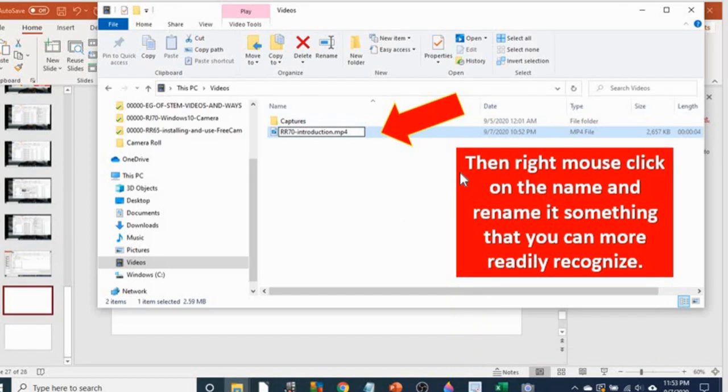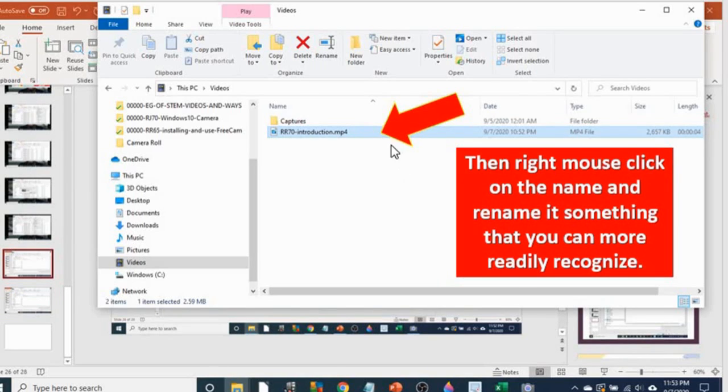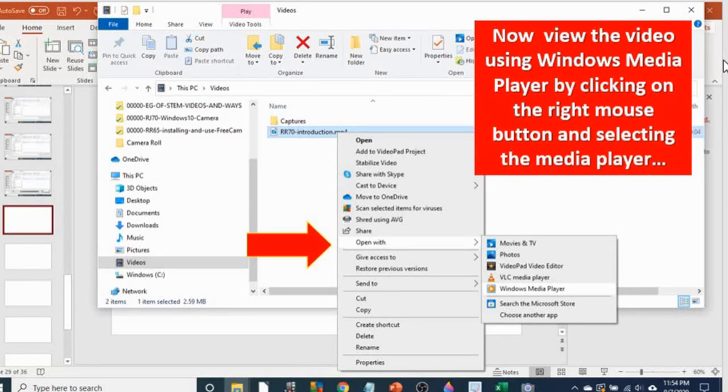Now then, you can click on the file name here, that is right mouse click on it, and use that menu to rename this copy of it to a name you can more readily recognize, as I've done here, changing it to RR70 Introduction. Now you can view the video using Windows Media Player by clicking on the right mouse button and selecting the media player. And the video will play.